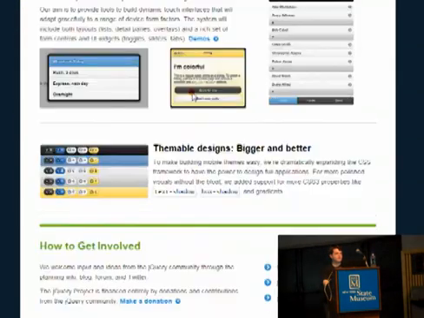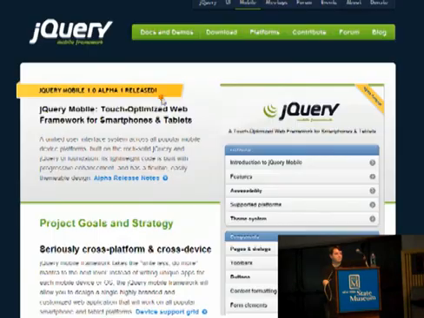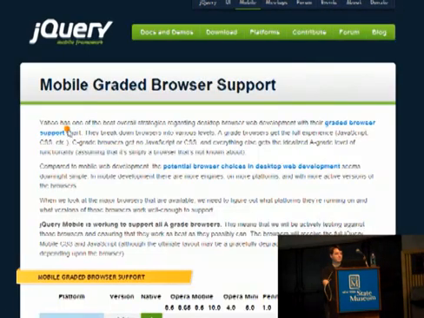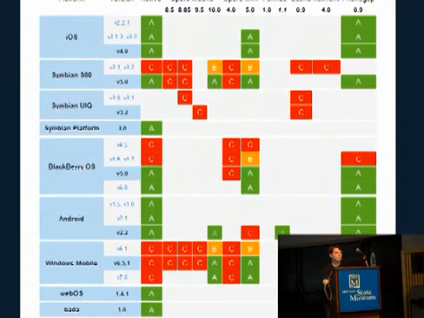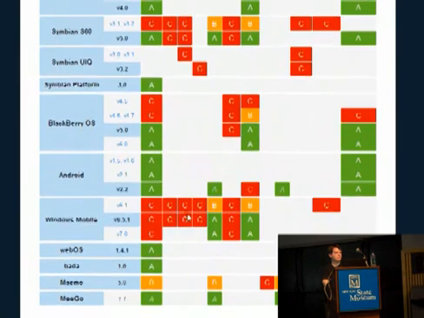Here's their browser platform list. These are all the browsers that they're going to support. They're going to support all the A and B browsers, like Windows Mobile 6.1 through 7, and there's pretty junky clients and stuff.